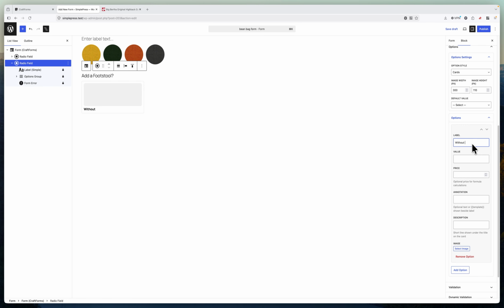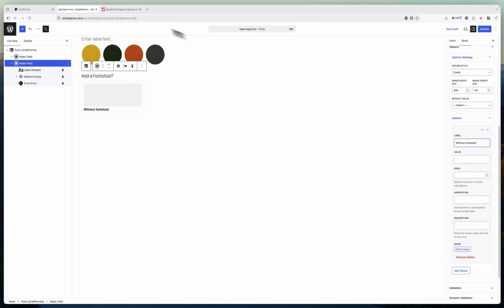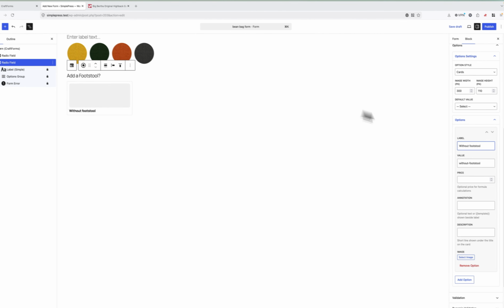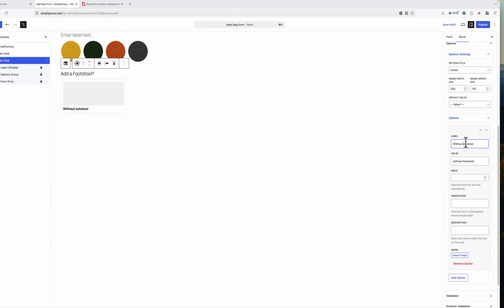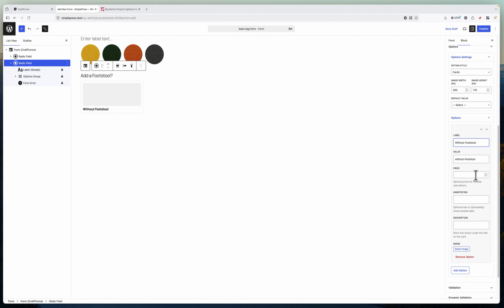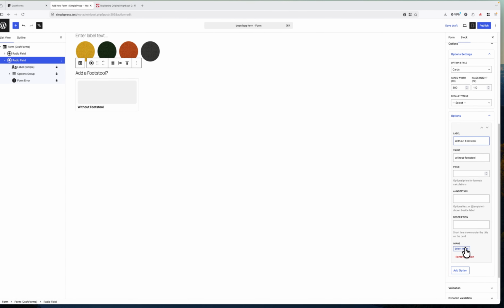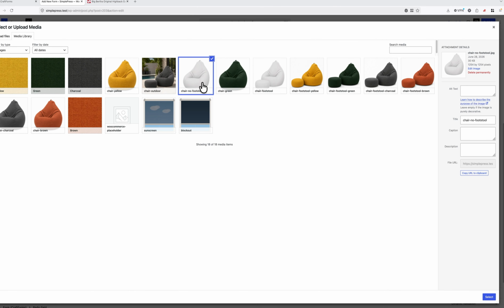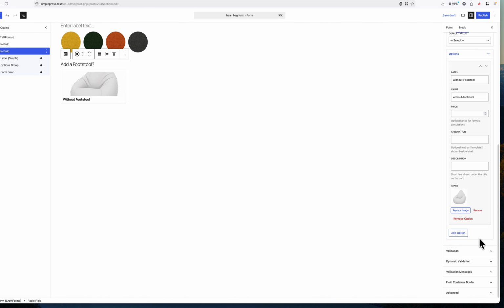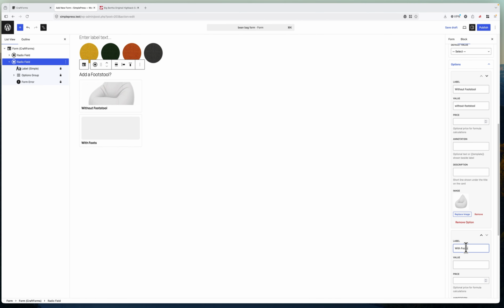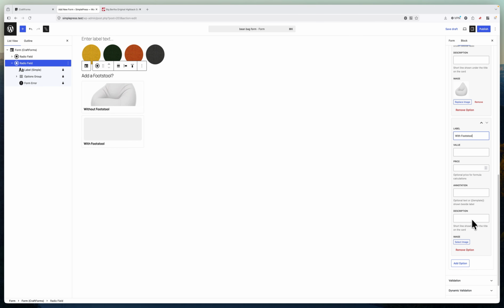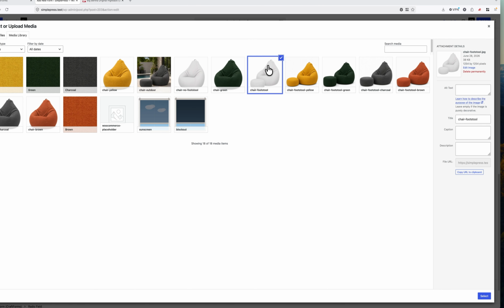Without footstool. Okay. Should I put it? Okay, capitalized. Yeah, let's do this. Now there will be image, this one, with footstool. This is the second option, and image, this one.